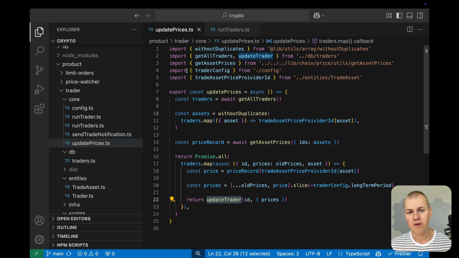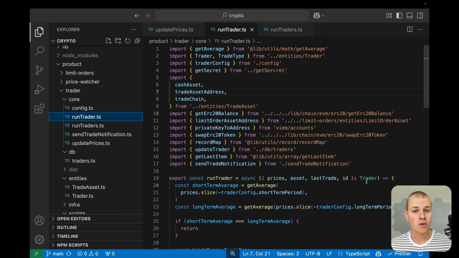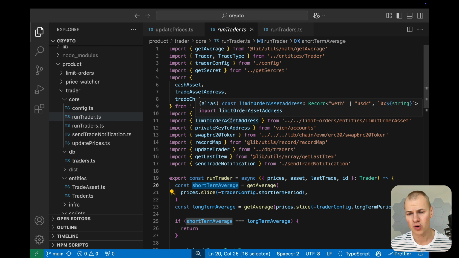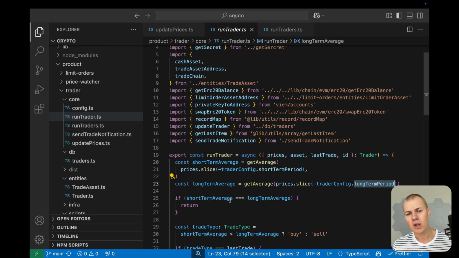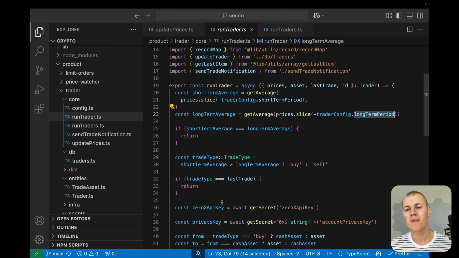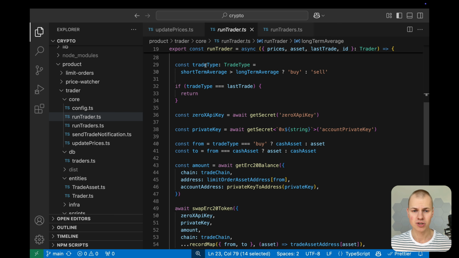The runTrader function executes the trading logic for a single trader. It calculates the short-term and long-term moving averages of the asset's historical prices to determine a trading signal, either buy or sell. If the short-term average crosses above or below the long-term average and the signal differs from the last executed trade, a transaction is triggered.